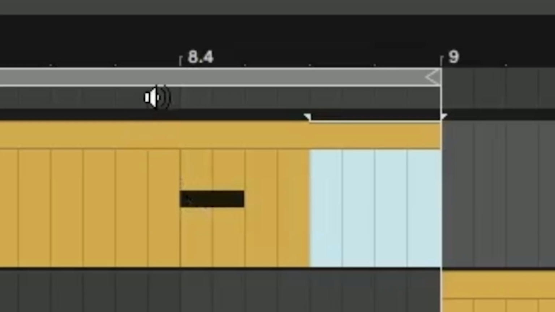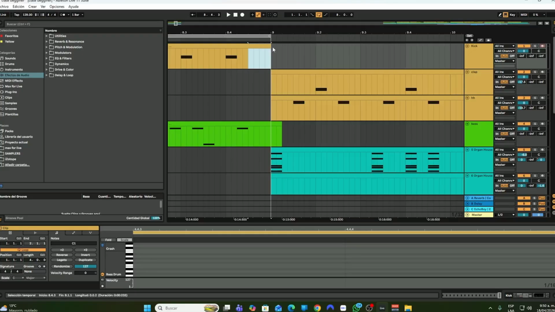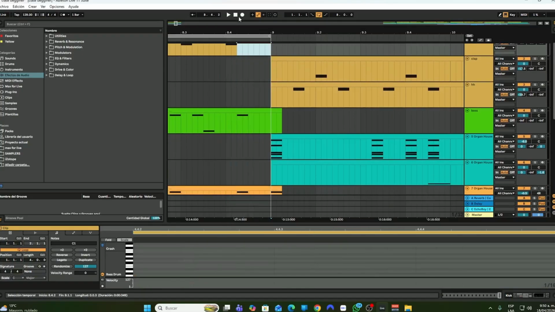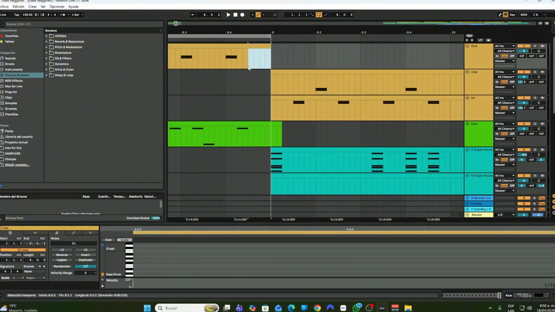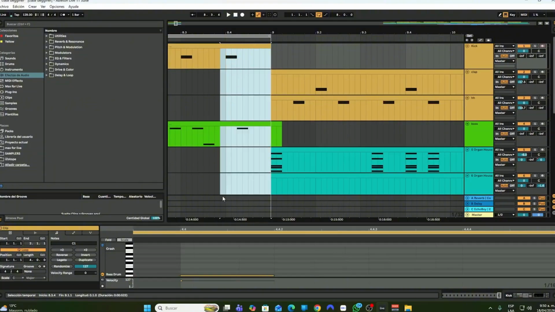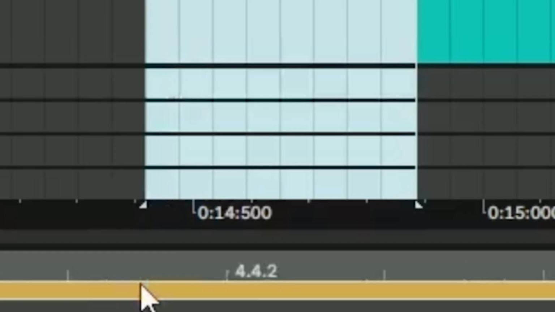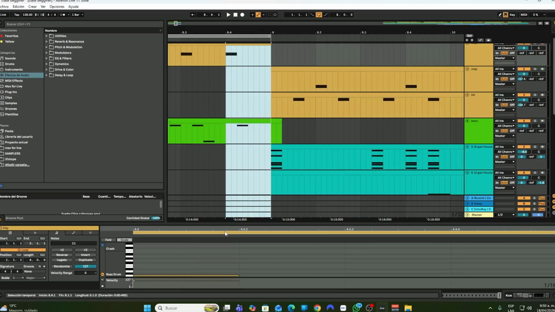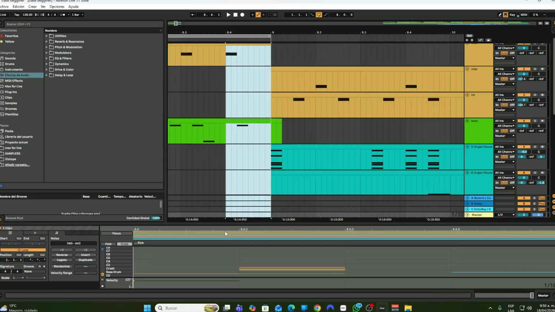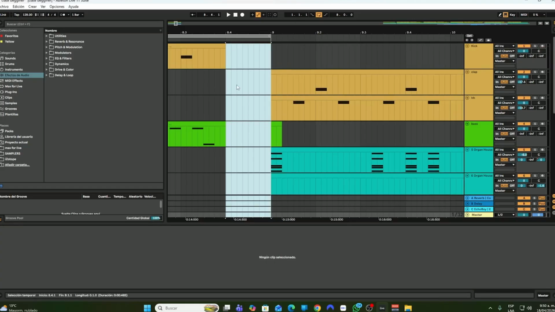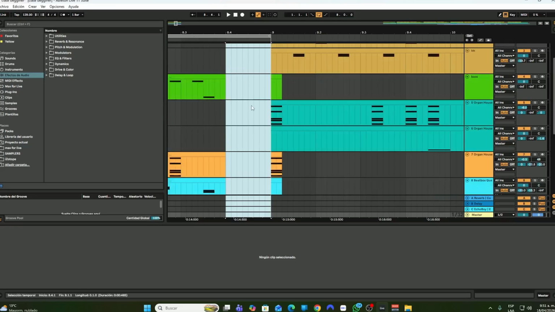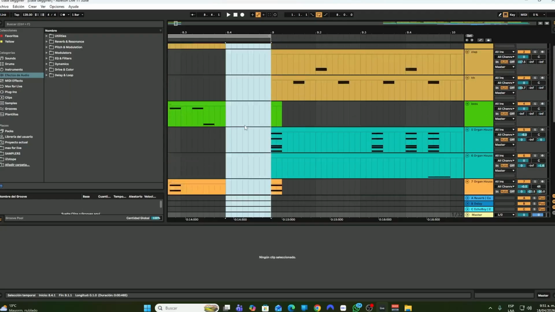I will take this last kick and I will delete it in all my tracks. I press the click and drag it down completely until here. You don't have to go down until the end of your arrangement view. You just do like this and then press delete or backspace. Okay, just delete it. And you have this silence through all your tracks.